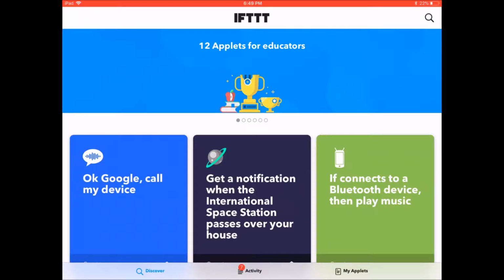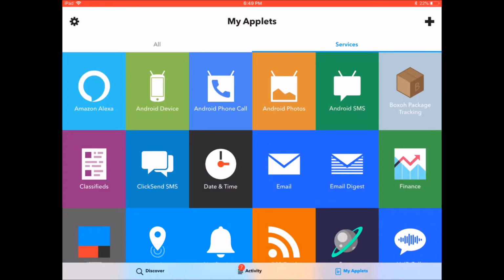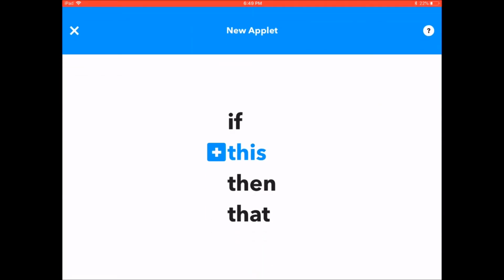In this video we are going to see how to create a trigger in IFTTT. For this you can either use IFTTT's app or go to its website. I will leave the link in the description below. Go to My Applets tab and click the plus button. Click the this button to create a trigger.